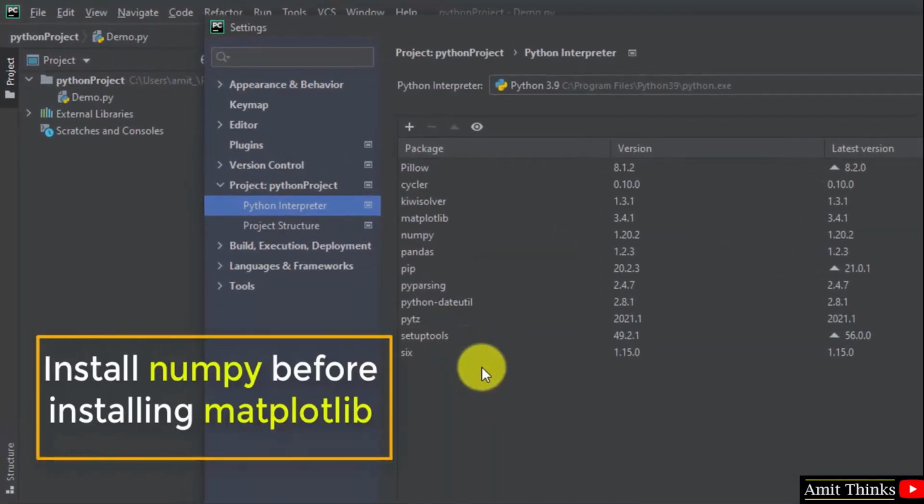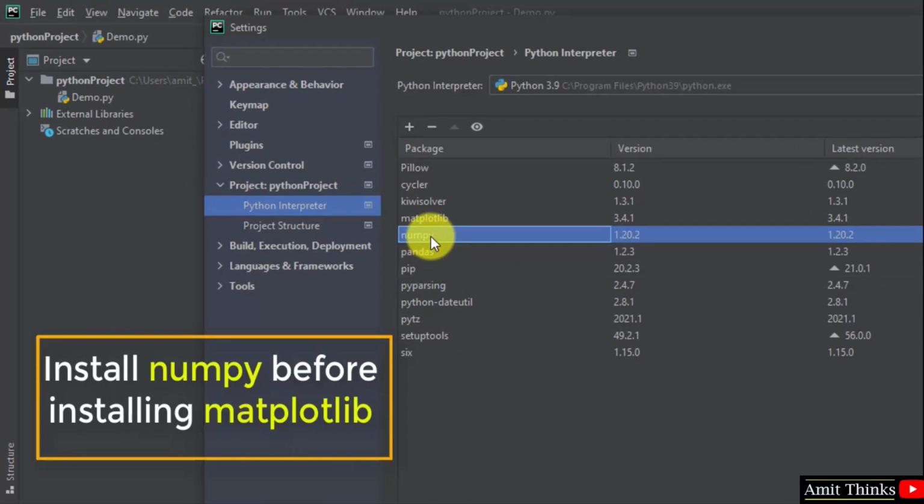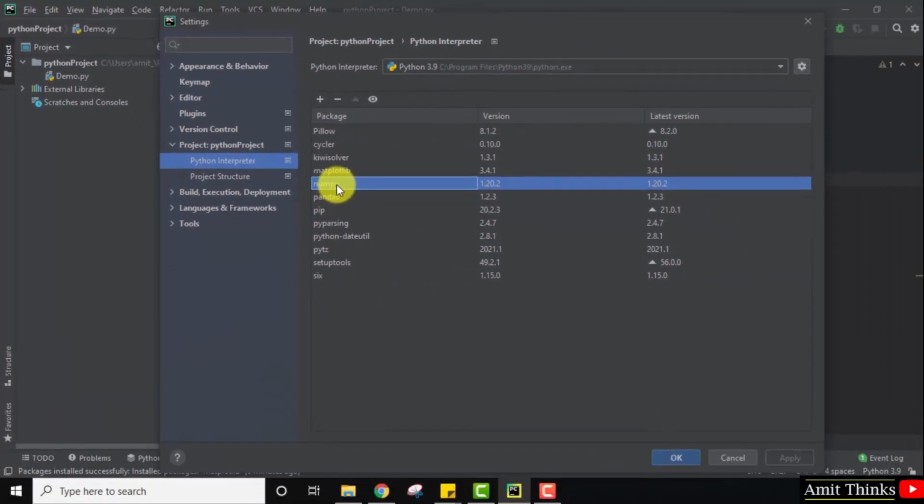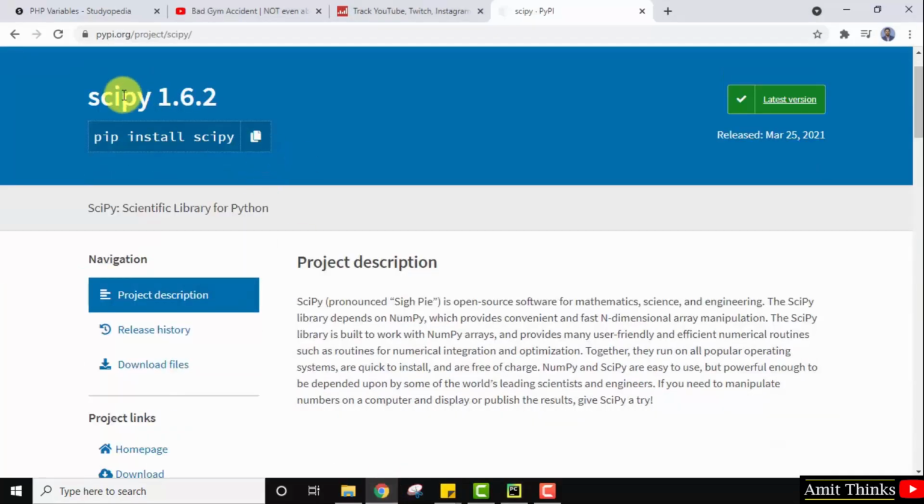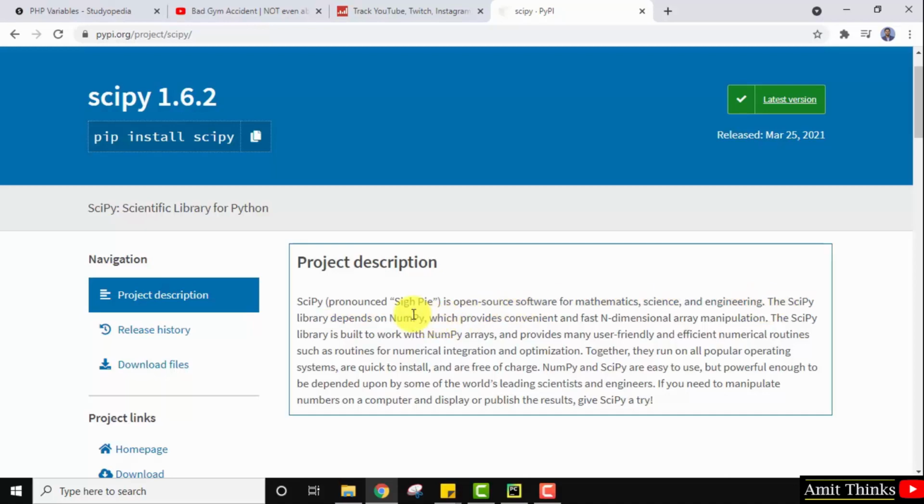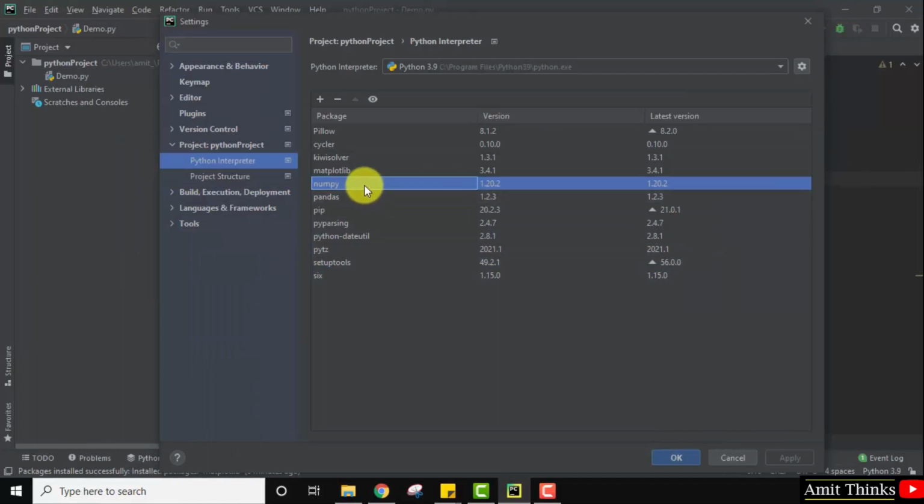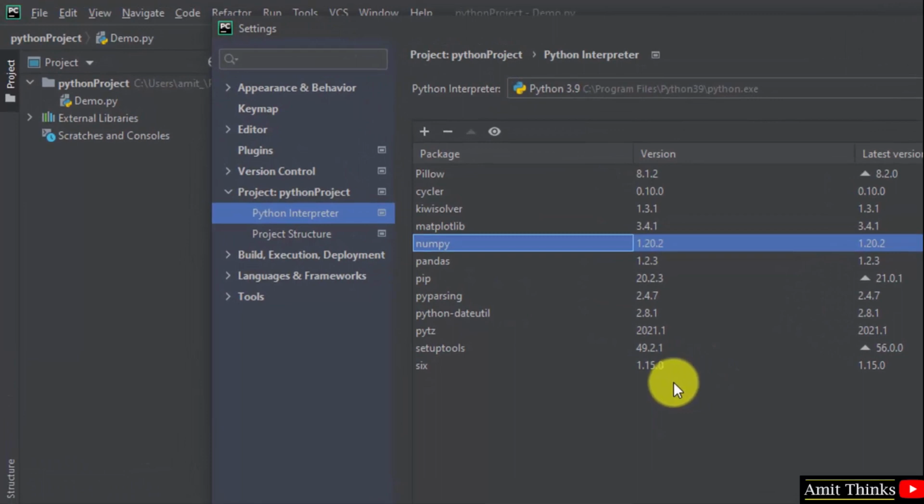So remember guys, to install SciPy, you need to install Numpy first because SciPy is based on Numpy. So here it is. On the SciPy official website, you can see SciPy library depends on Numpy. That means you need to install Numpy. Here it is, we installed Numpy. And to install Numpy, you need pip. We have added all the links in the description of this video wherein you can learn how to install pip and Numpy. Now we need to install SciPy.